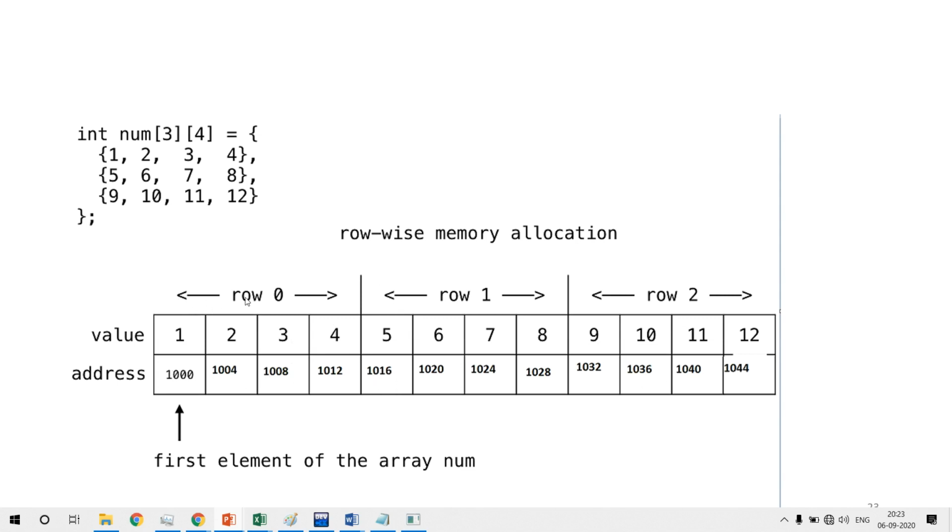So here how is the allocation done? Row wise. One after the next row. First row, second row, third row. In C programming, index always starts from 0. Row 0, column 0. Row 0, column 1, column 2, column 3. Row 1, column 0, column 1, column 2, column 3. Row 2, column 0, column 1, column 2, column 3.